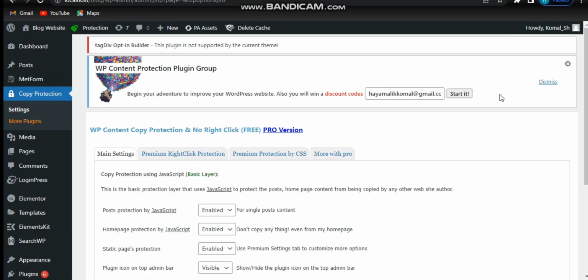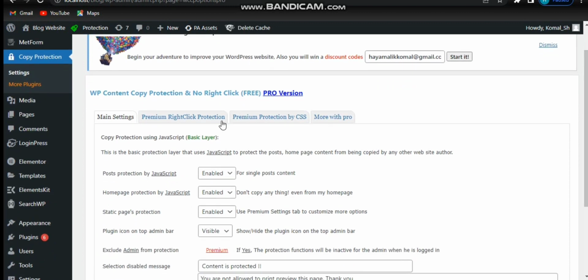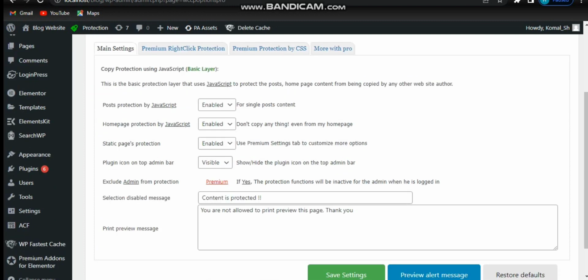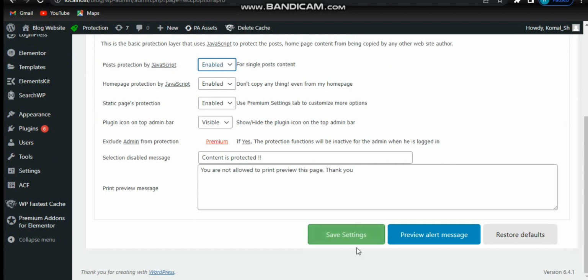Once activated, you will find a whole set of options to customize the level of protection you want. From disabling right click to adding watermarks, the plugin has it all. And all of these are enabled. Make sure you click the Save Settings button after making any changes.